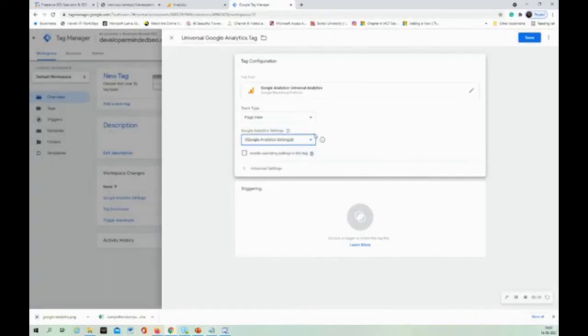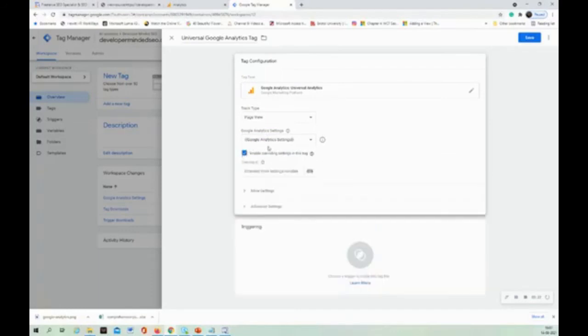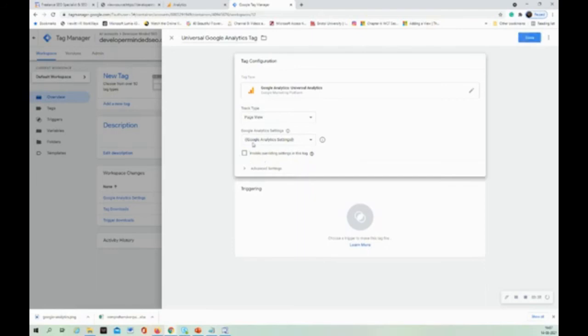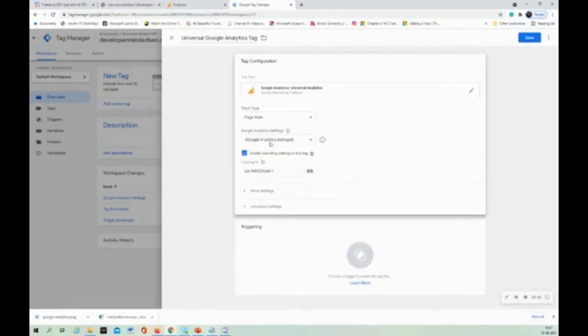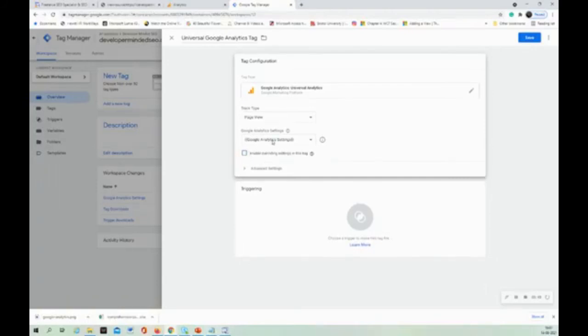If you don't want to use any of the analytical tracking code installed before, you need to set enable overriding setting in this tag, and you need to give your tracking code here. What you are telling is don't follow the earlier tracking code. So you can override the tracking code by the given tracking information. Here I'm not doing that. I'm going to set up my Google Analytical tracking code via the variable.